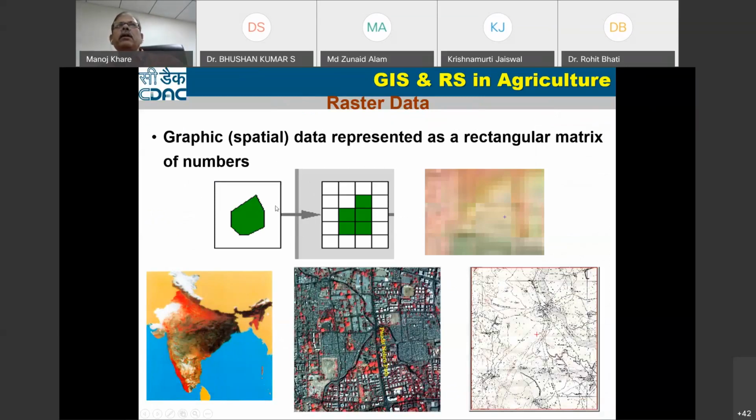Here is represented a grid of pixels. Suppose this is the area you want to show; it will be represented like this. If you zoom in, each area is represented, each feature has one pixel. An example of raster data is satellite imagery. This is the whole India map, a high resolution map. Then this is the toposheet scan, which is also pixelated information. So that is raster data.